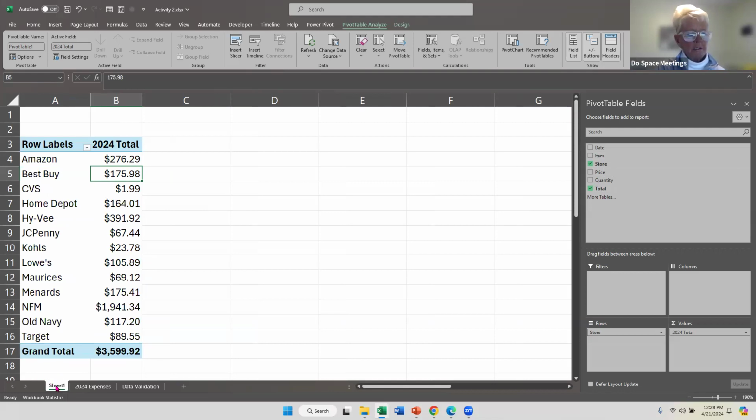Okay, let's come down here and let's name our sheet. I'm going to double click on sheet 1, and I'm going to call this pivot table 1. All right.